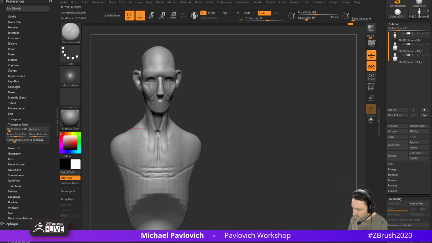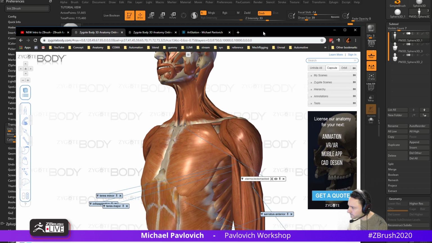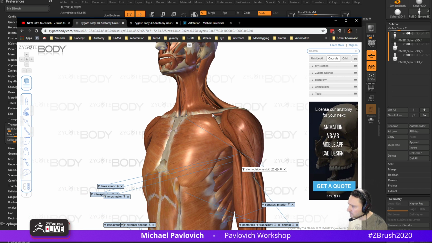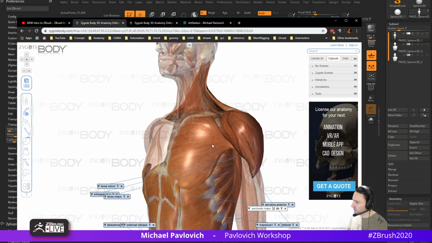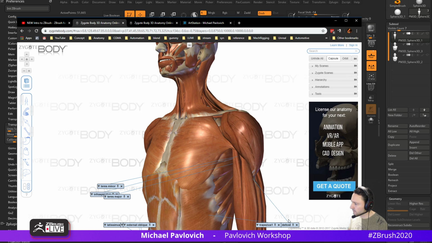And this is going to go three parts to your pecs. Let's see if Zygote Body has anything on that. Not really, but about halfway down your clavicle-ish, and then down your sternum, and then also a little attachment on the portion of your rib cage there. And if we turn off all these, we can actually go through and do a little bit of investigation.